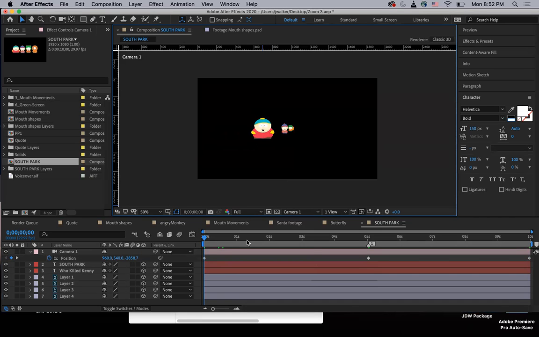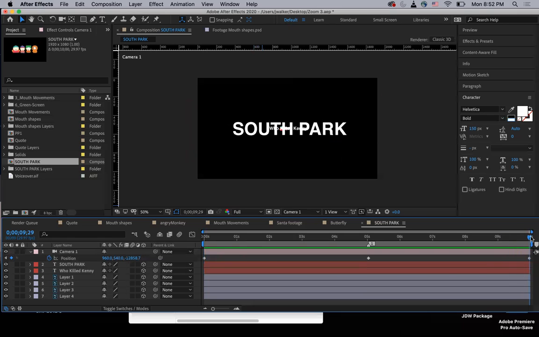And I'll go ahead and play it. And so my camera is kind of going through 3D space, 2D, 3D, and then it's going to back itself back out. And then bam, it ends with South Park.